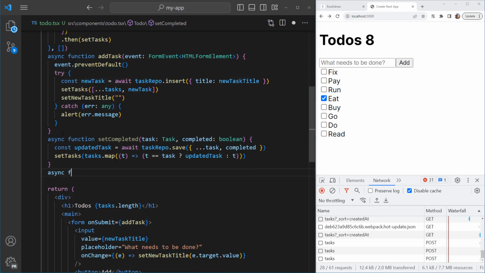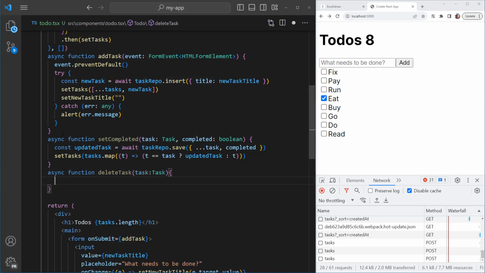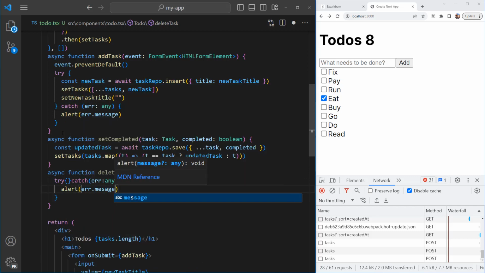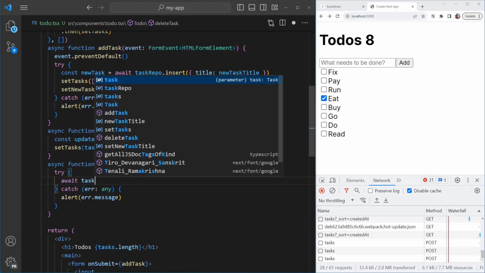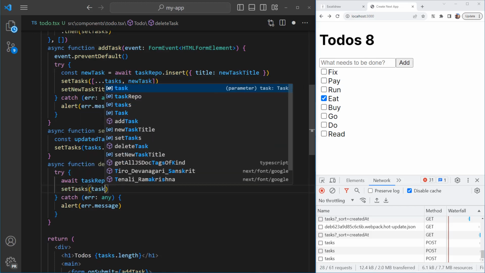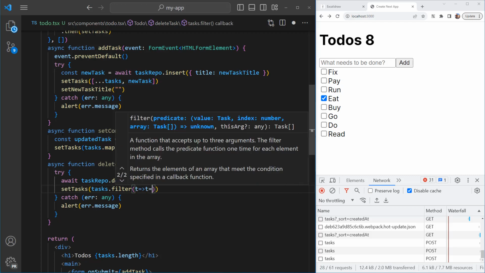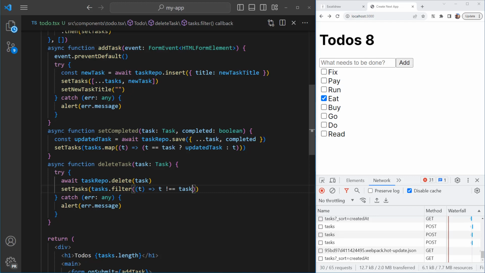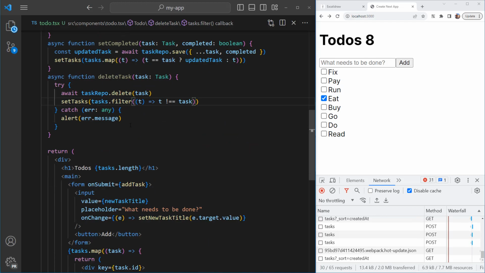And I'm going to also add an async function deleteTask that will have a try, catch, alert error message. And I'm going to say await taskRepo.delete of task. And then I'm going to set the tasks to tasks.filter and ignore the task that we've just deleted. Great. Let's go ahead and add that to the UI.